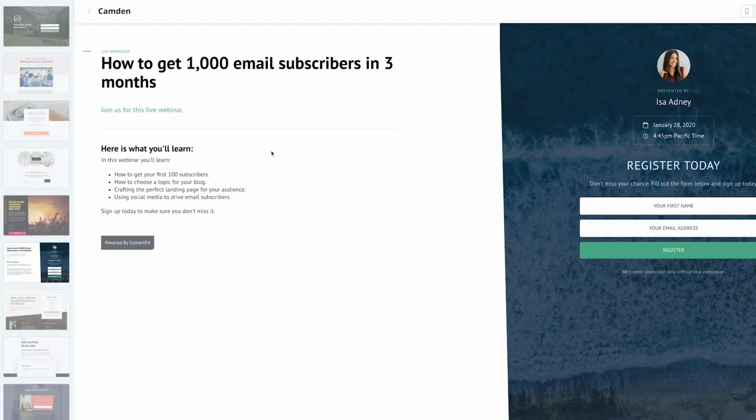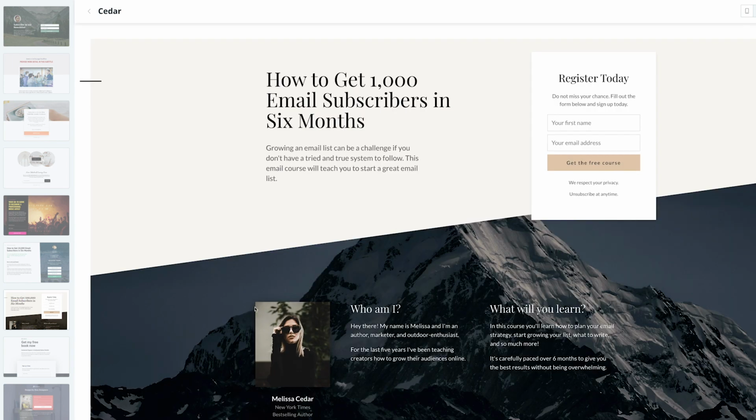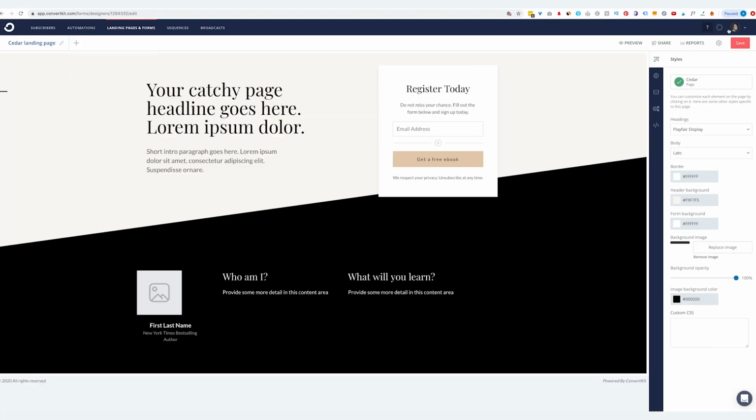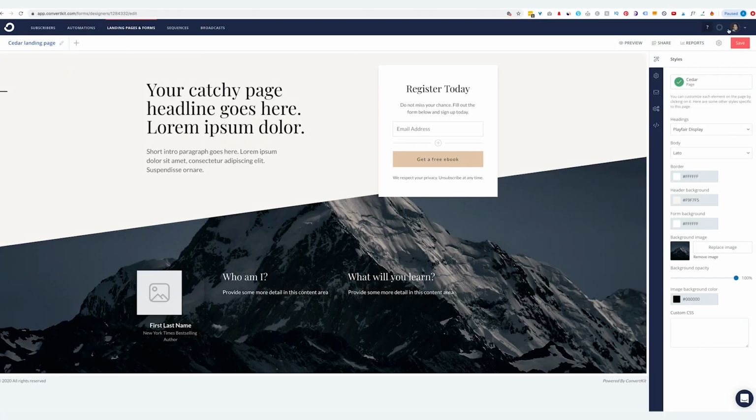Okay, so go ahead and find a template that works for you. I think I'm going to choose this one. So all I need to do is press the choose button in the top right, and that's going to open up the template for me to edit. So the first thing you want to do is go ahead and change the name of the template.